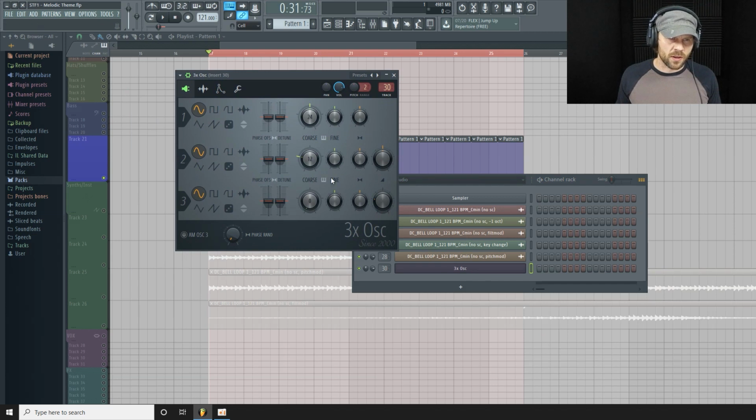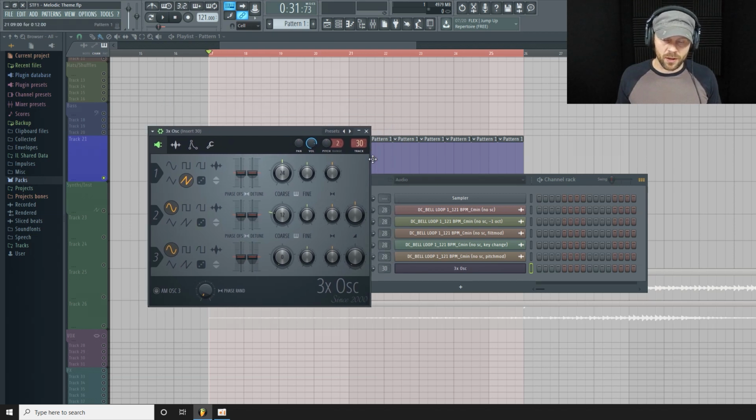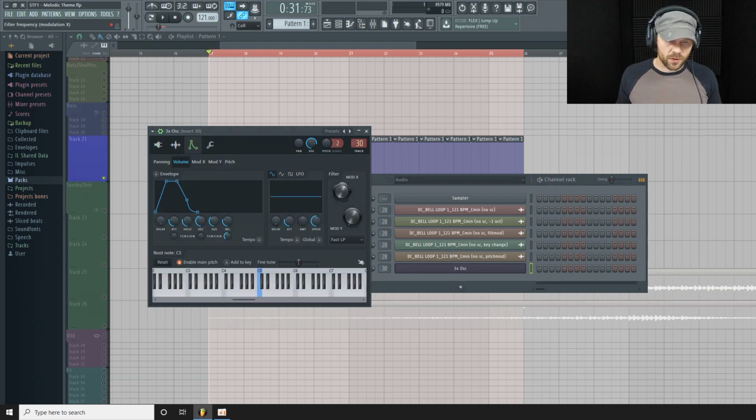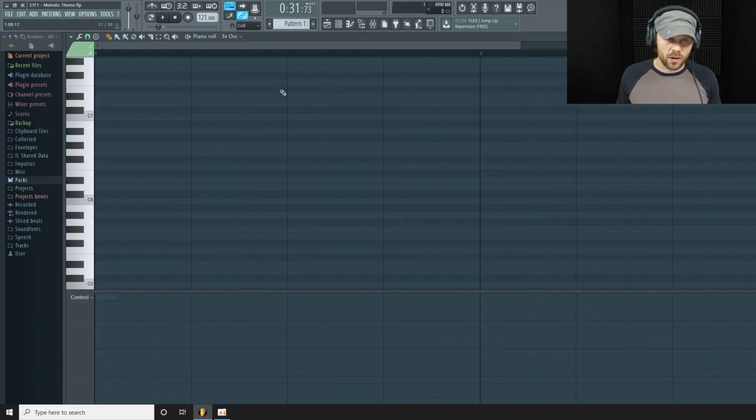Actually, first, it sounds really simple here. Oscillator 1 is a saw wave, and then oscillator 2 is a sine wave, 1 octave below. And then oscillator 3, I'm just going to turn off for now. I'm not going to be using that one. So I'm just going to turn on this filter. Okay, so let's just put in the MIDI notes really quick.